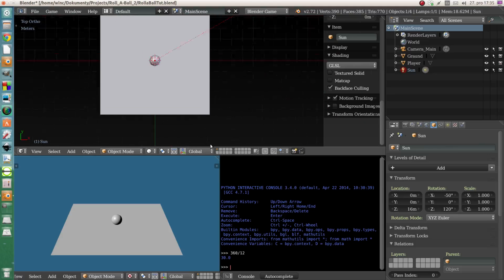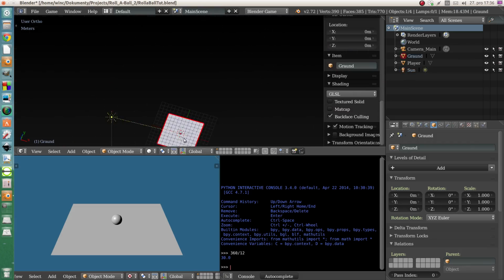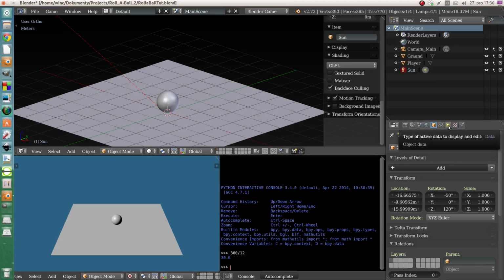And from the top view, move it that way that the dotted line will disappear in the middle of the ground plane. So this way I am certain that the shadow will be casted on the whole plane. And for now we don't have any shadows, so just go to the sun. Again, I forgot to rename it. Main light.